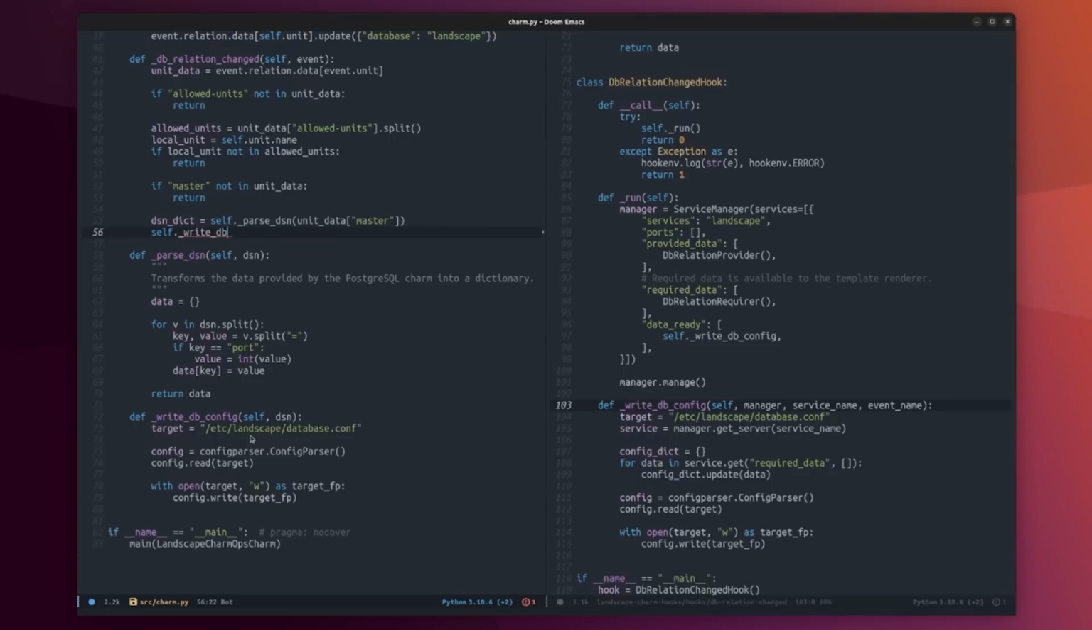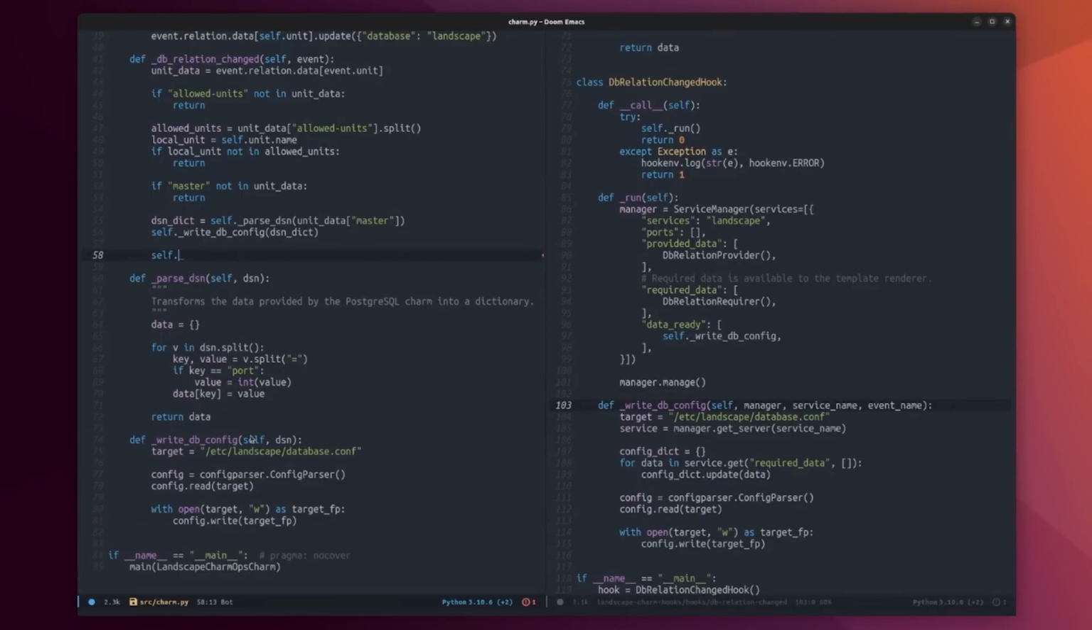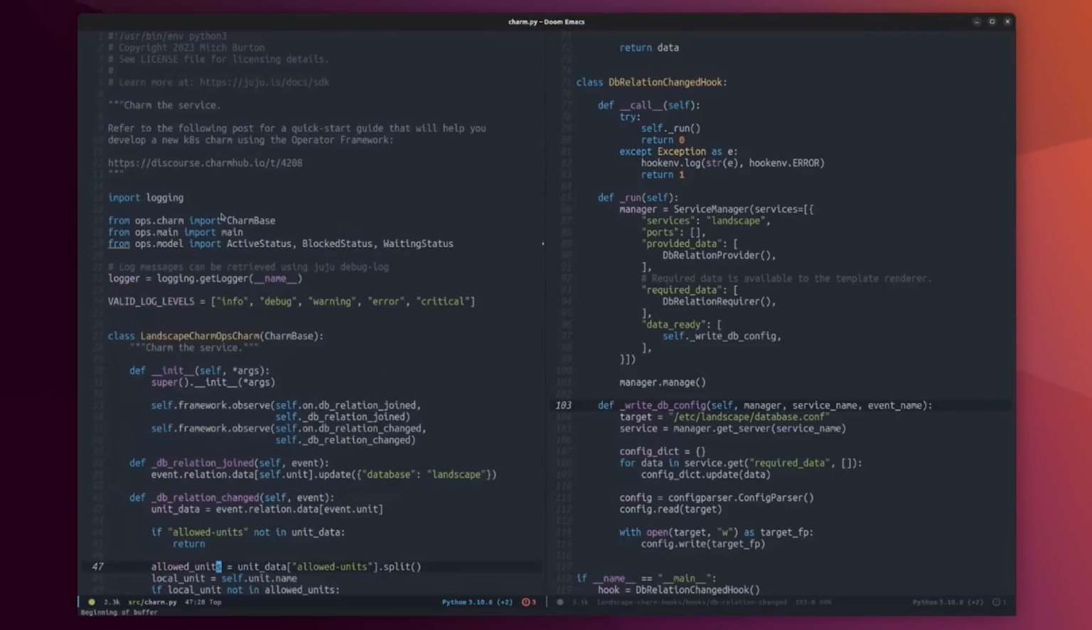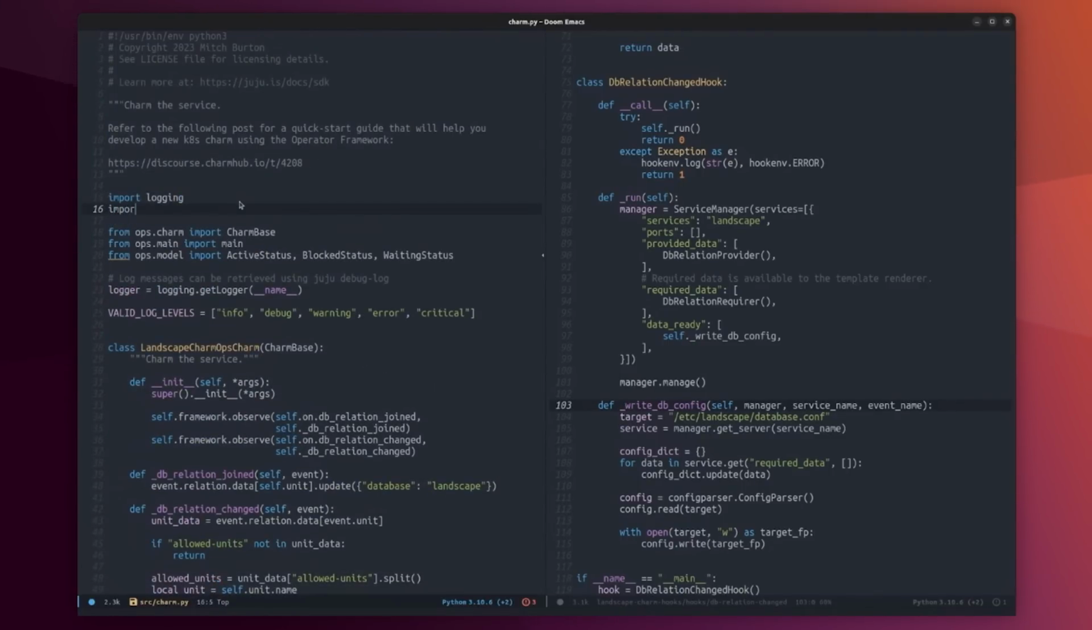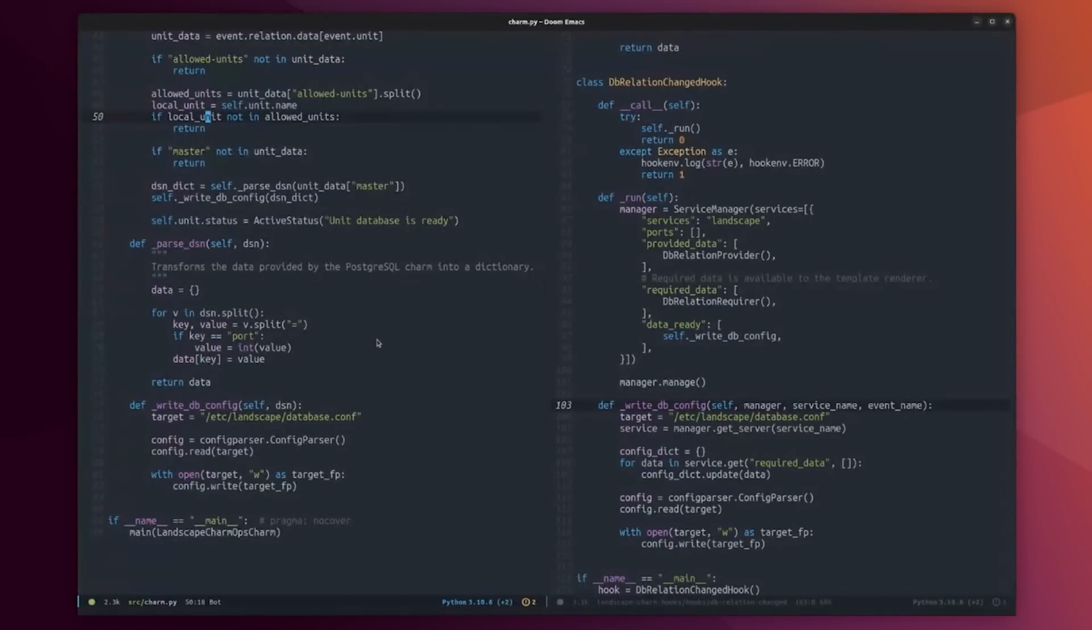We're going to write the database config with that DSN dictionary. And then, if we want to, we can do something fun like set the status of the unit to active. After that, with a little message like unit database is ready. I will need to import config parser. Okay, I think that's it.